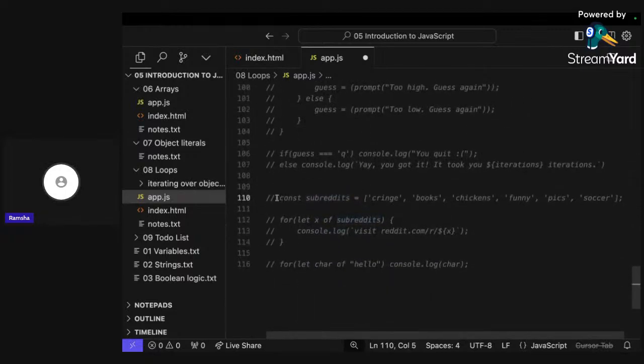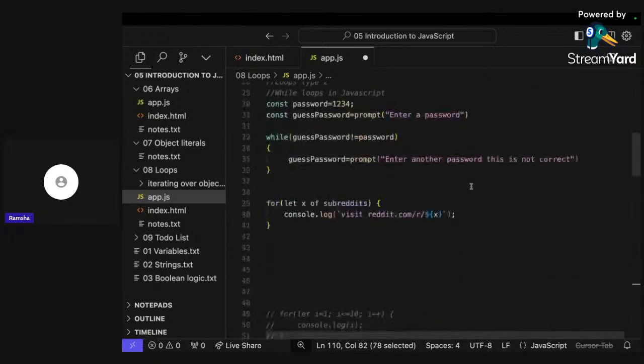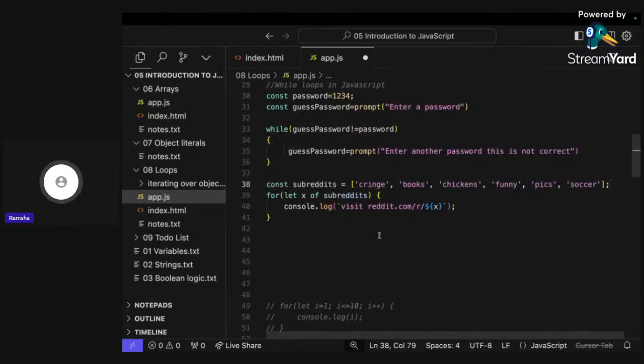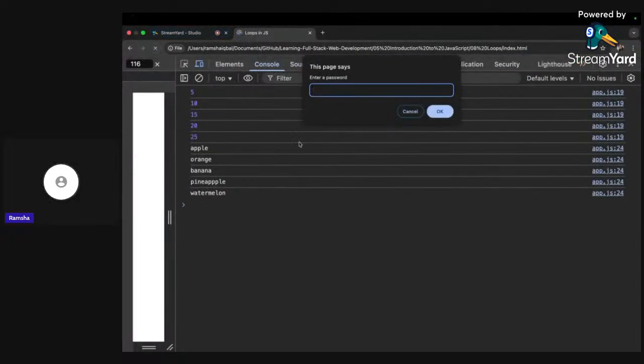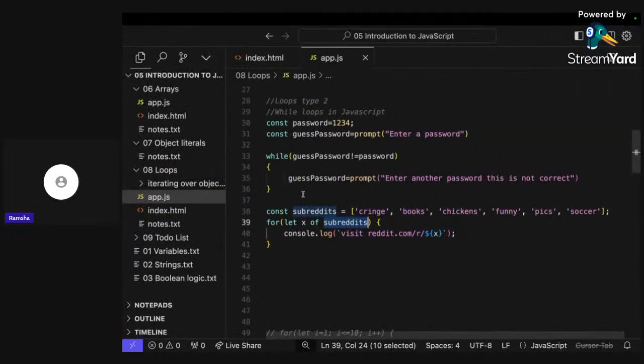I have this particular subreddits array. Let me copy this and paste it here. So now I can also use all the values here. Visit subreddit.com slash, this particular link will be created by using these particular values in the array. Let x of subreddits. So here if I go back and click on refresh, let me just comment this out.